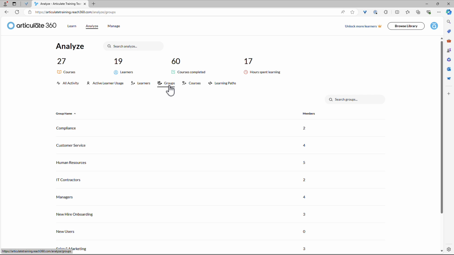So this is a list of all of the current groups that we have. You could see that you have the group name off to the left, and that's also sortable, right? Ascending or descending. And then we can also see how many members are in each group. So we could also look for which groups have the most number of learners and which one has the least. So new users, we don't have any users in this group right now.